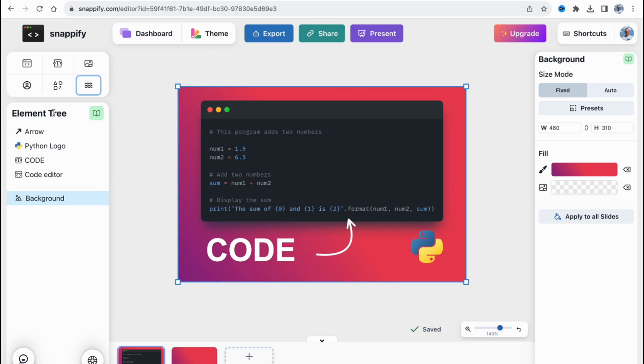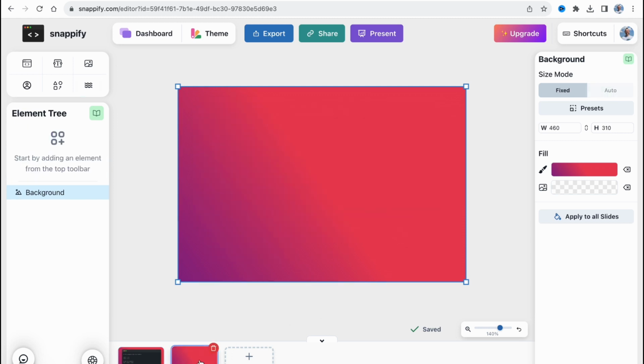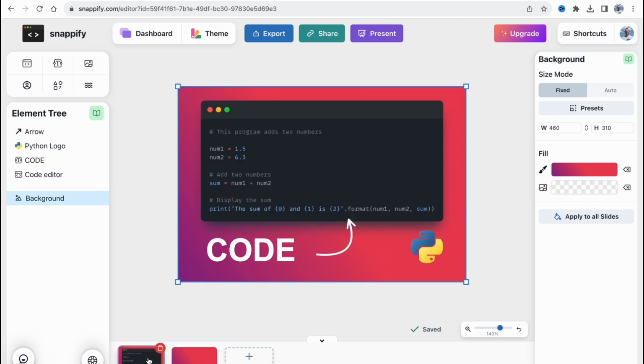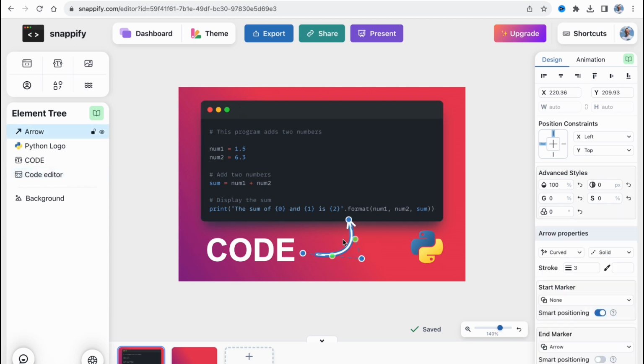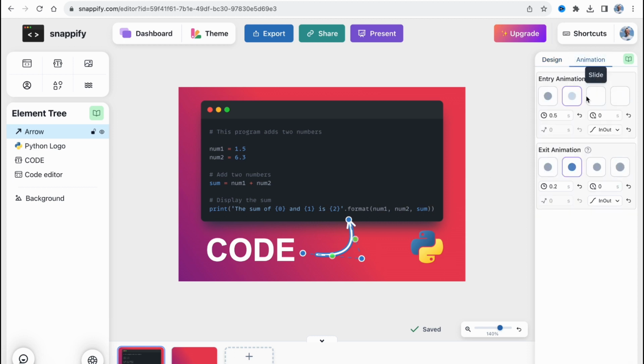And on the left side, we have an element tree with arrows, like all the elements on our slide. In this case, we can customize every single element for our presentation. And instead of creating some hard animations, Snapify provides us the opportunity to create animation for every single element. For example, let's create animation for this arrow here. I'm going to click on animation and then just simply find the necessary one. I would like to add a fade in and also fade out.